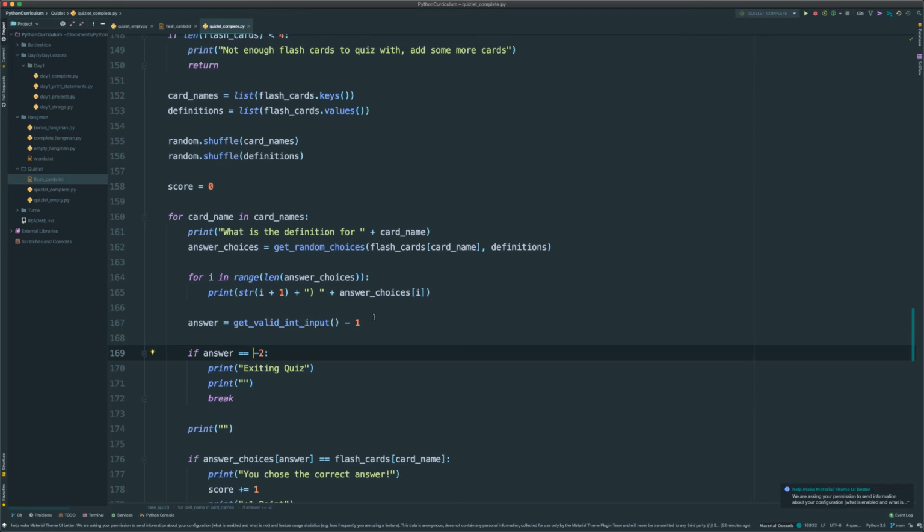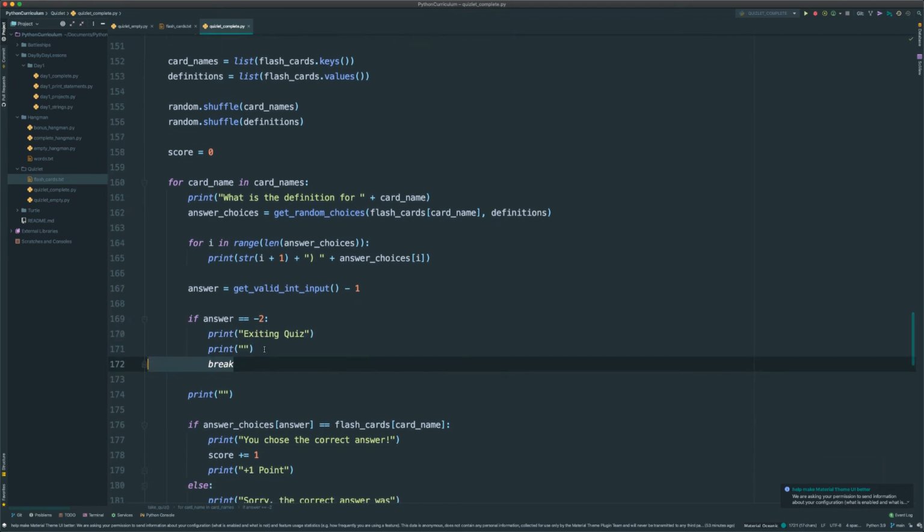Now here, if in the getValidIntInput they typed Q, it would return negative 1. So negative 1 minus 1 is negative 2. So we know that if answer was somehow negative 2, that means they typed Q or quit and they want to exit the game mode. So we just break out of the loop if that was the case.